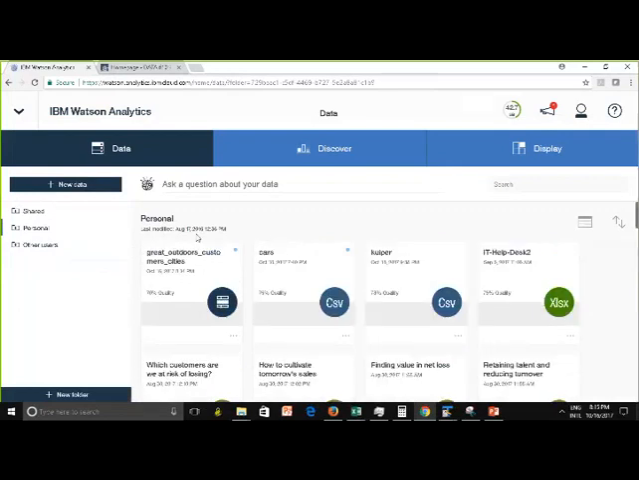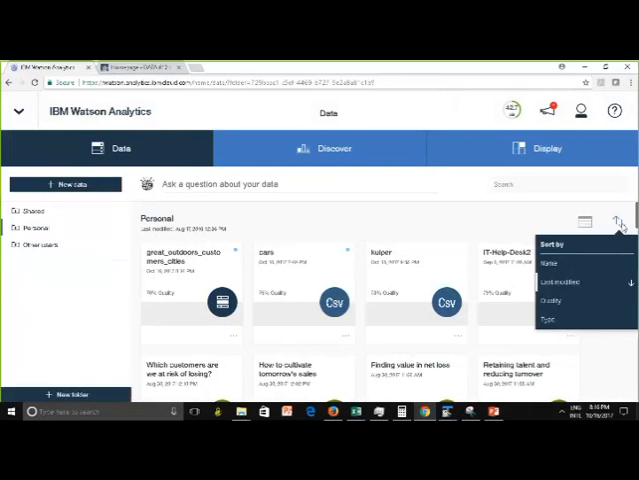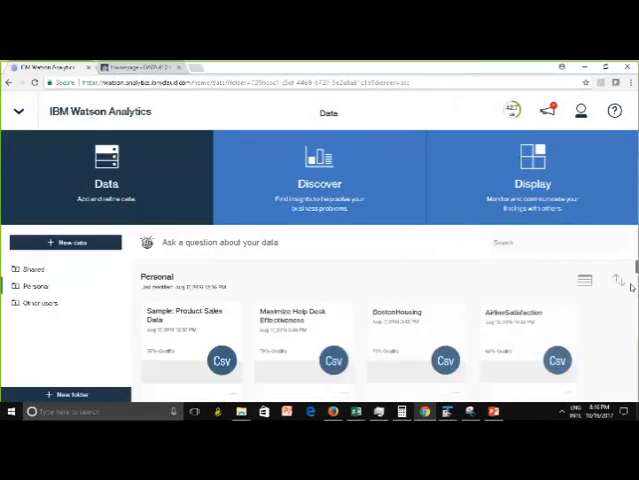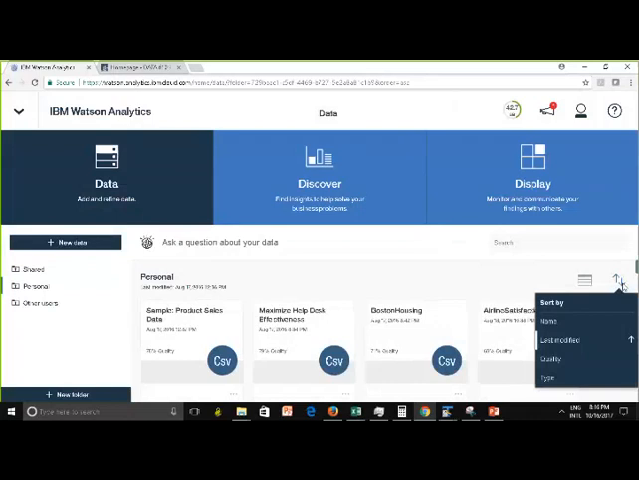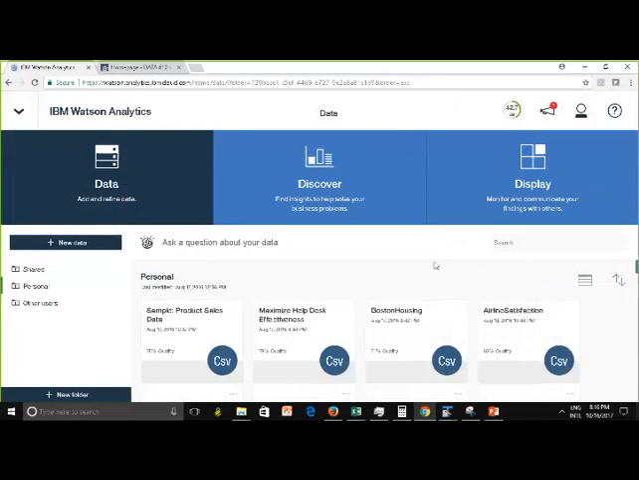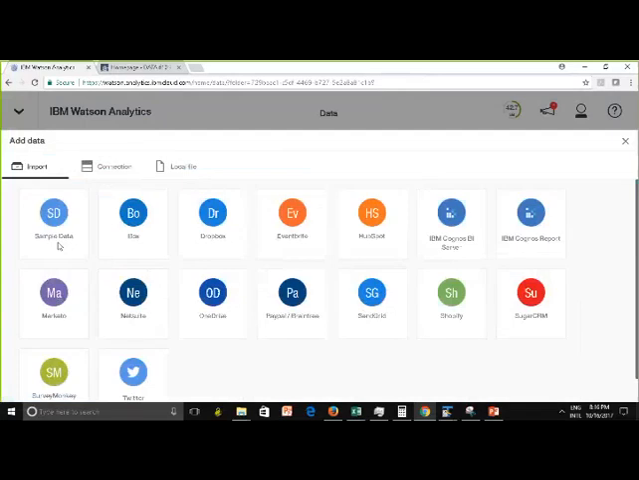I have a lot of stuff in my personal area, so sometimes I just have to do the search, right? I can search here for the data set that I want to find. Alternatively, I can use this to sort my data, and I can sort it by name, by data quality, by type, and by last modified date, right? So I can sort here, in different order, ascending or descending, right?